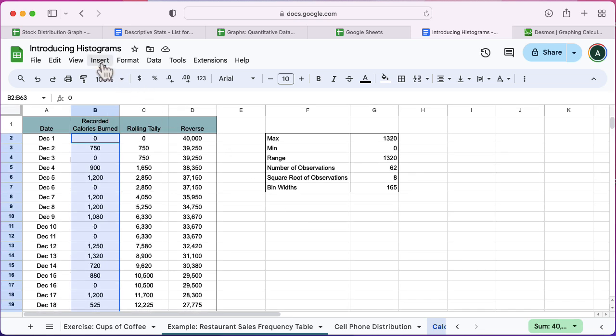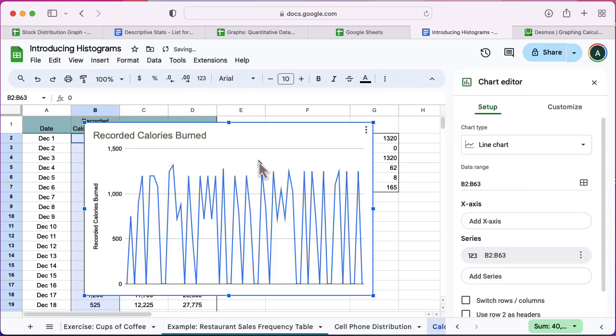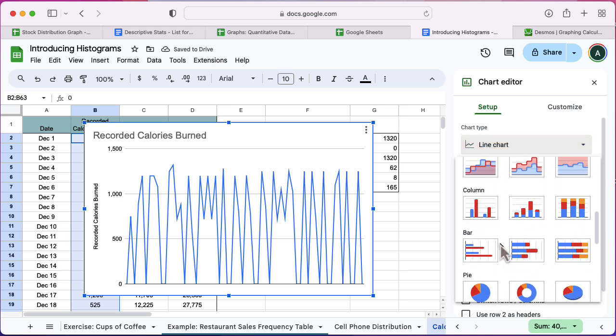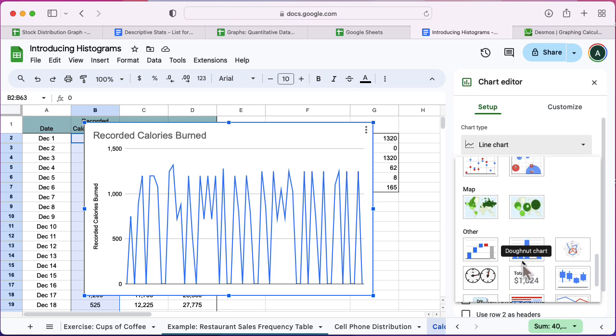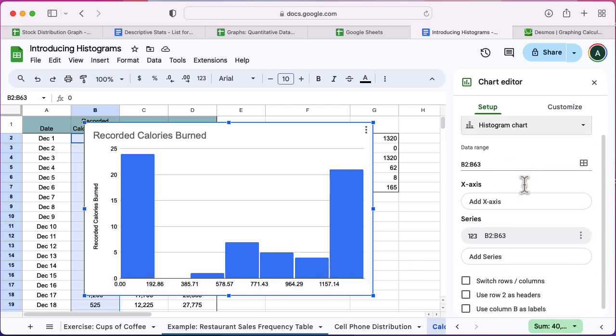So I go in, I insert the chart, and it defaults to line chart, no big deal. I'm going to head down, past the column charts. Keep heading down because there is sort of this theoretical difference between a column chart and a histogram. Notice how kind of nasty these chosen default x-axis values are. These are really not nice. And we can change that up.